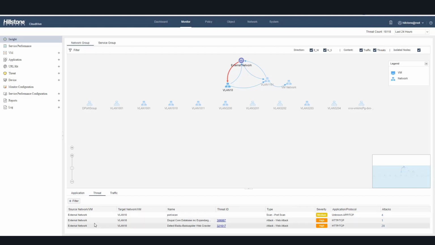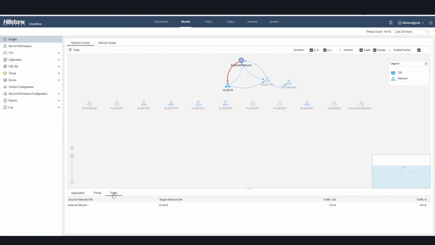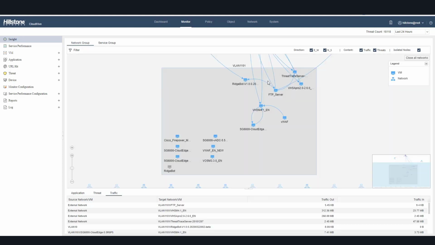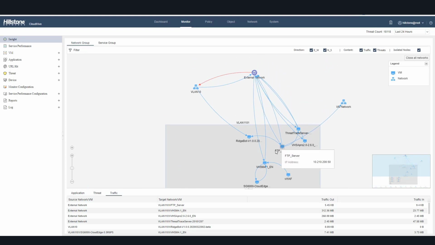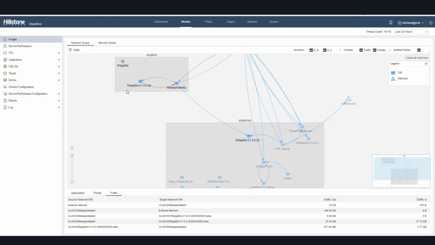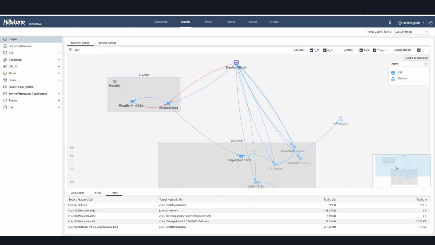If you want to dig more into a network, you can double-click the network icon to view the traffic to and from each virtual machine in that network, and also the threats and applications related to each VM. You can not only view the traffic between external network and internal network, but also tell how the traffic is between two VMs in the same network. All this traffic only uses virtual switch.